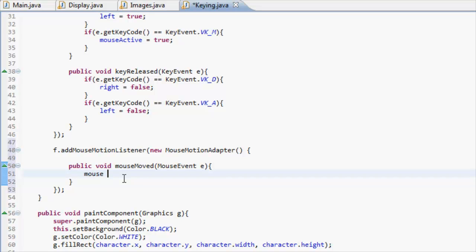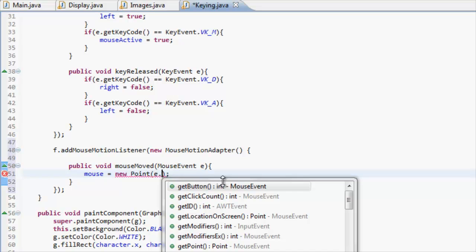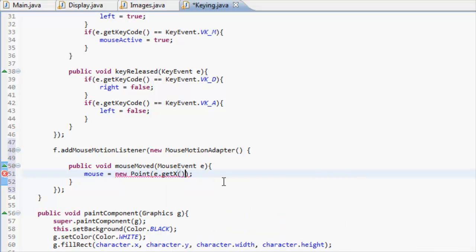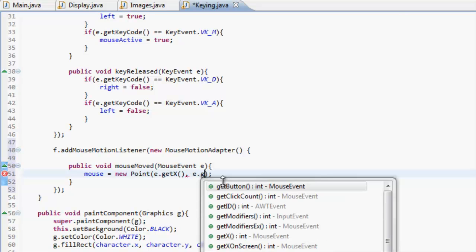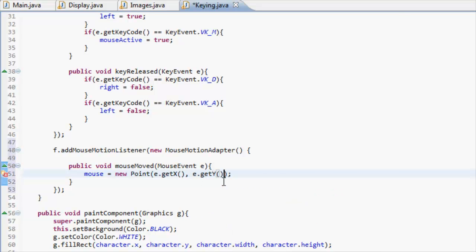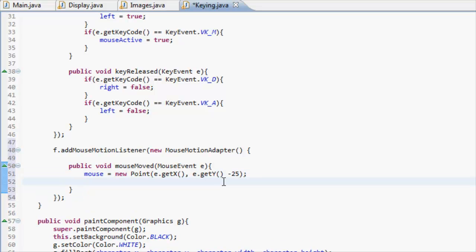So mouse is equal to new Point. Because we've got this e thing, we can use that to define where it is. So we do e.getX, because the first one is always the x-axis, so the x-axis of the mouse. Then we do e.getY, and then I just minus 25 off it because it looks more even in the middle, because else it looks a bit off.